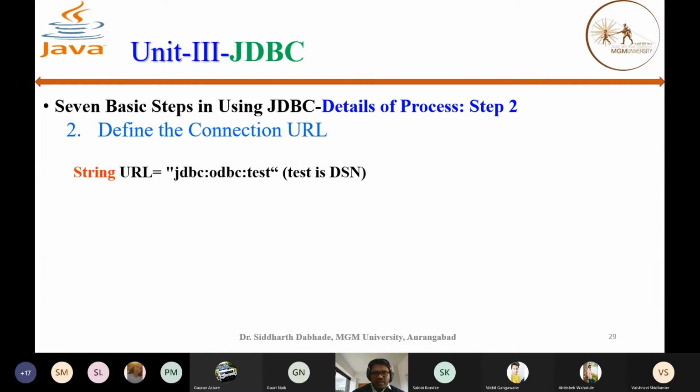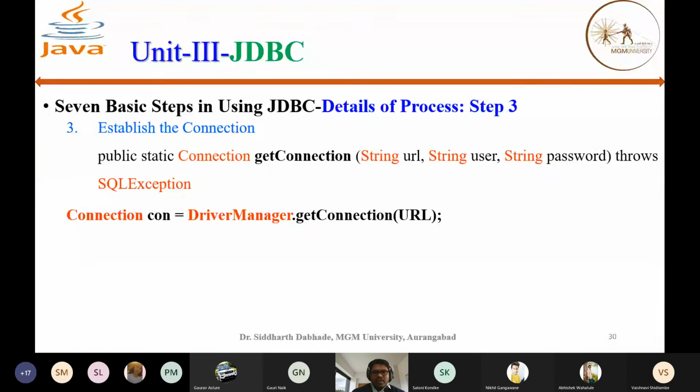Then we need to make the connection URL. The URL will be jdbc:odbc:test. Here we are using either DSN or non-DSN, so we have to use any one of these approaches. Then, after the URL string, you need to connect with your database.